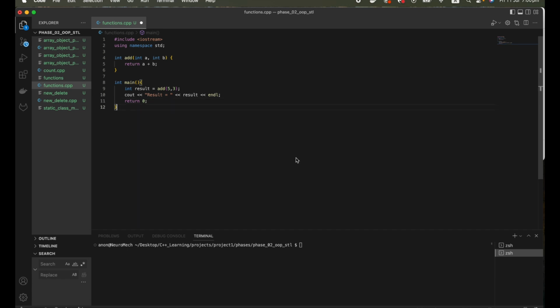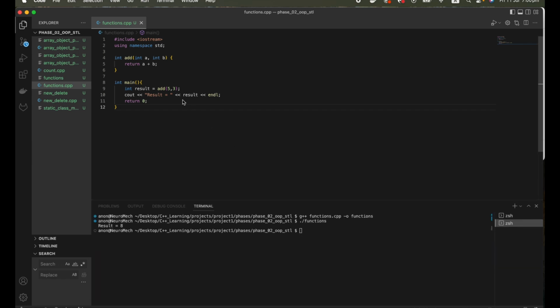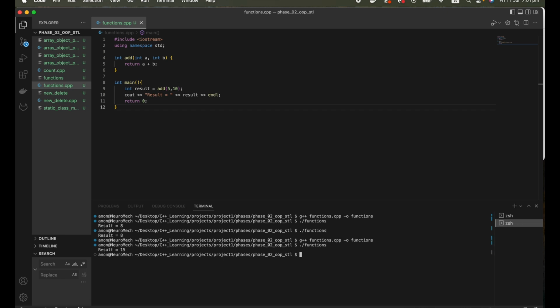Okay, now if we run this, all right, now we're gonna run it. It says result equal to 0. And then if we change that to, let's say here 10, and then we save that and run it again. All right, now we got 15. So that's the machine right now speaking and giving us the results. It saw the inputs, made a decision, and told us the answer.